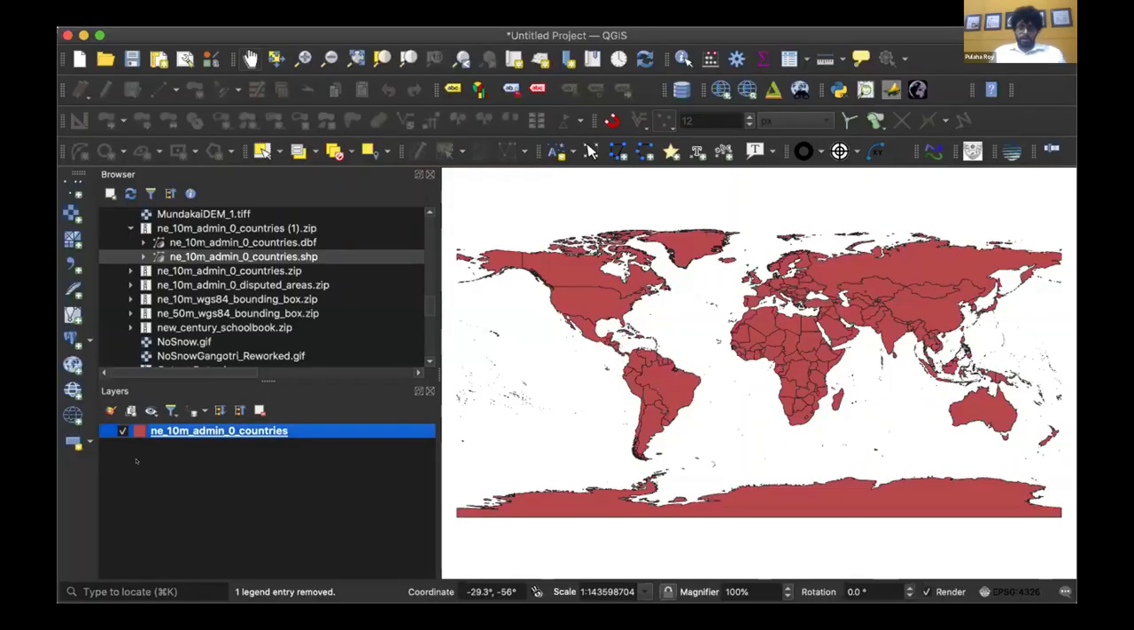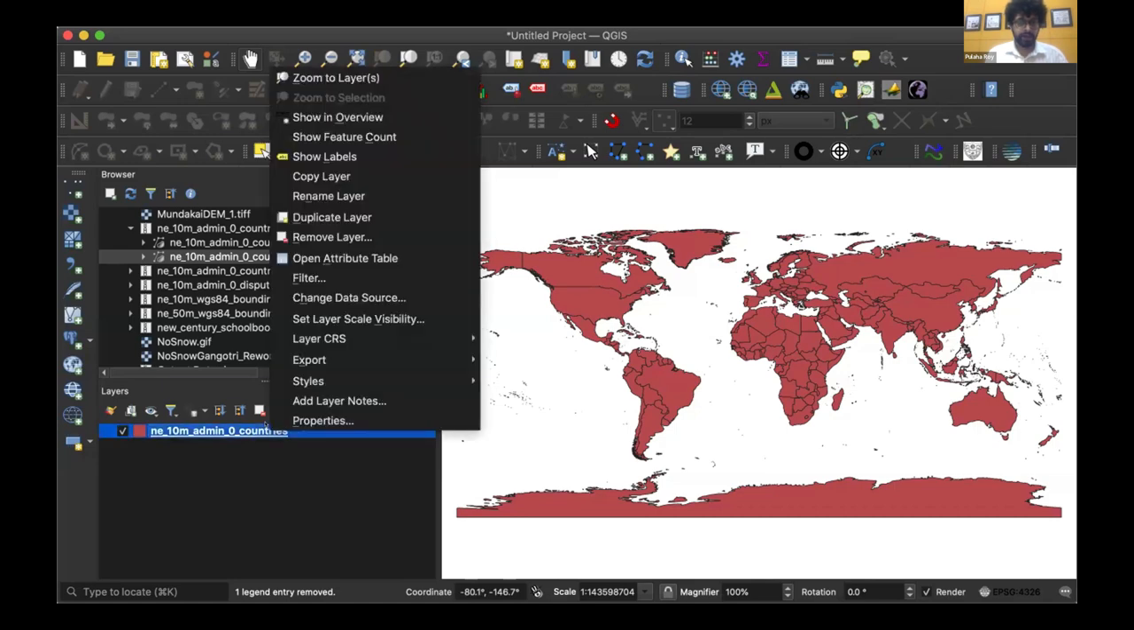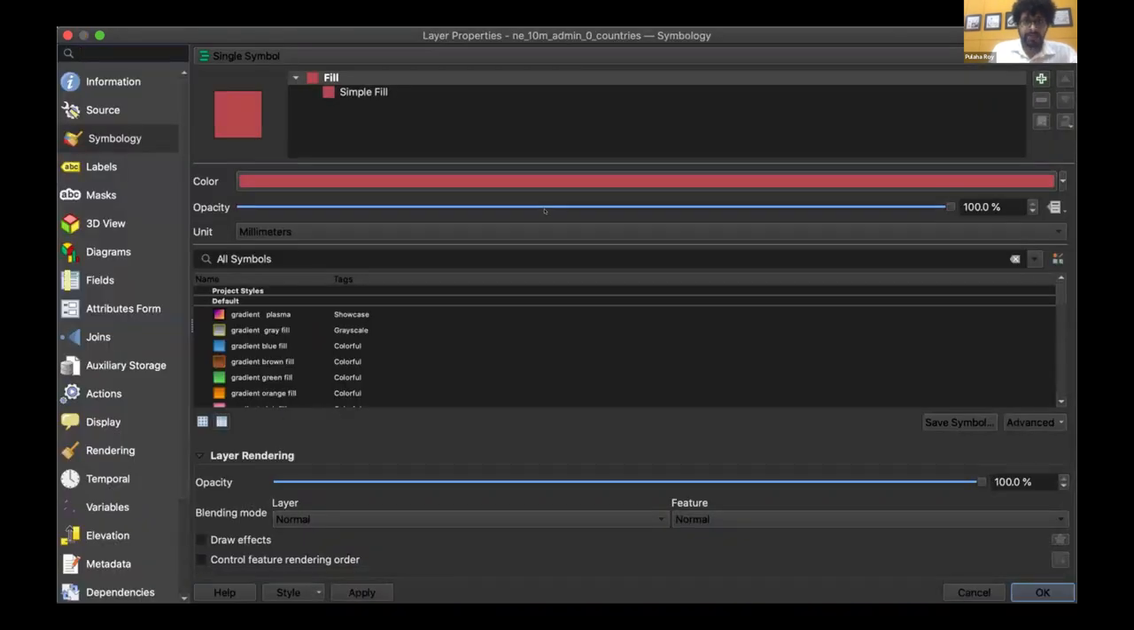Let me share my screen again. Yeah, so we're back to our QGIS screen. Now we have the countries, and let me do some styling here. Just follow along. If you want to change any color or the stroke color of the country boundaries, you right-click on the layer itself, go to properties, and the dialog box will open.